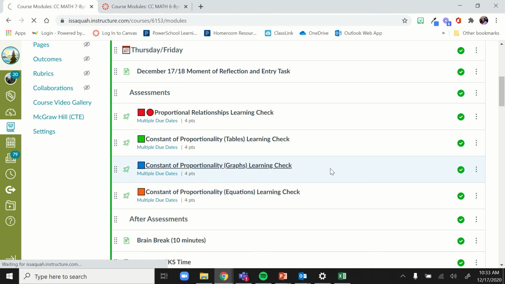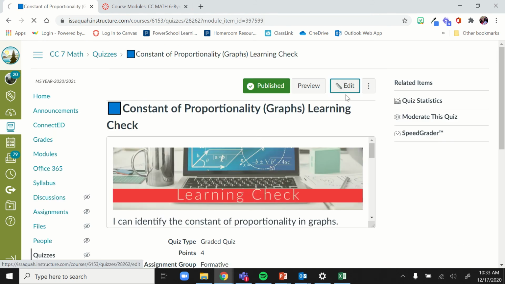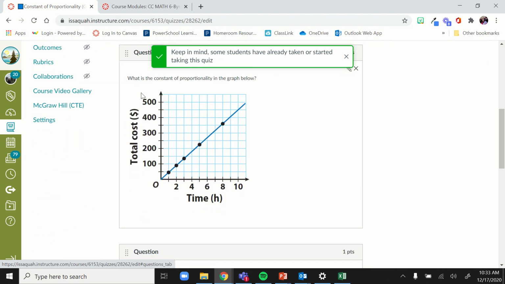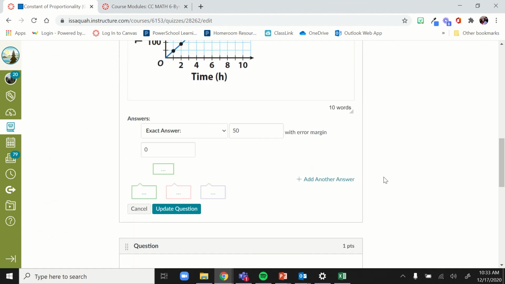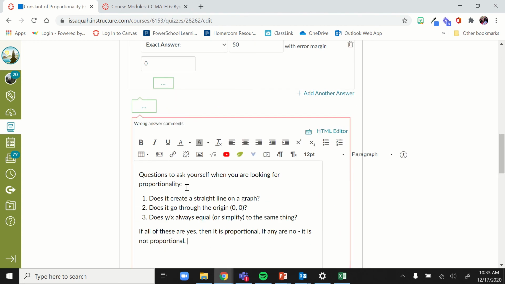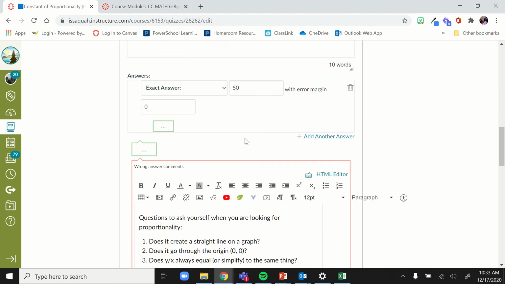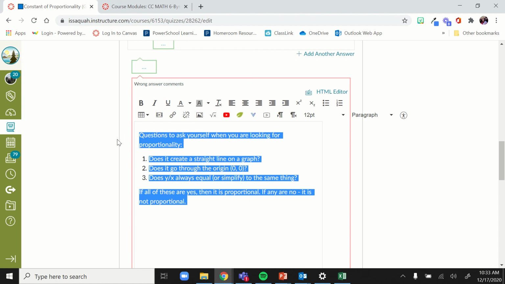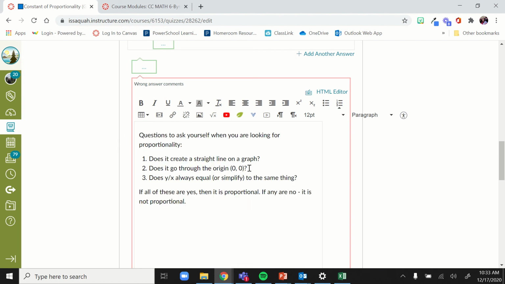So if I go to the graphs learning check, and I edit it, and I go to questions, I can go to, what is the constant of proportionality in the graph below. So this is one of those ones where they had to actually pick the exact answer. So let's see if I still have it pasted. I may not. Yeah, so if they get this wrong, there's a lot of reasons they could get this wrong. So I'm going to give them the generic, this is what proportionality means. Does it create a straight line? Does it go through 0, 0? Does y over x always equal the same thing?